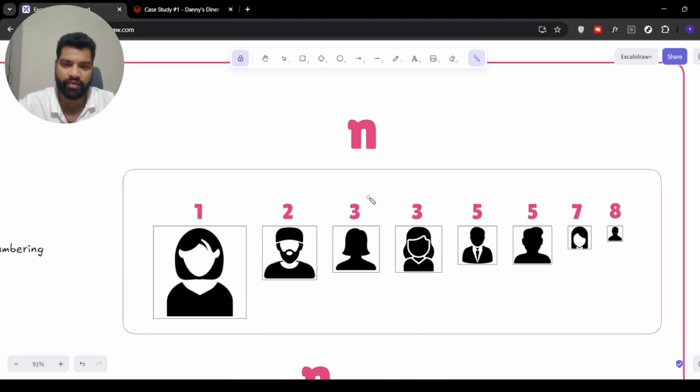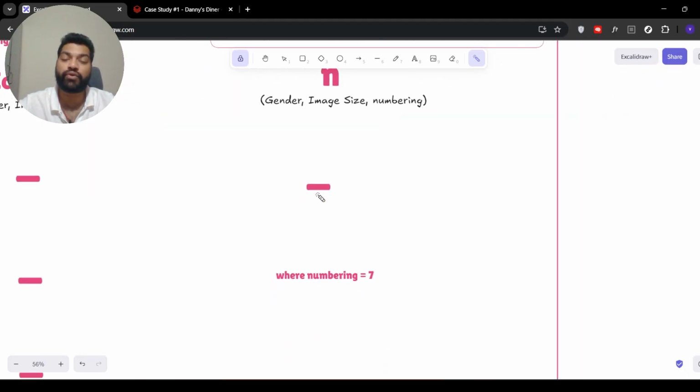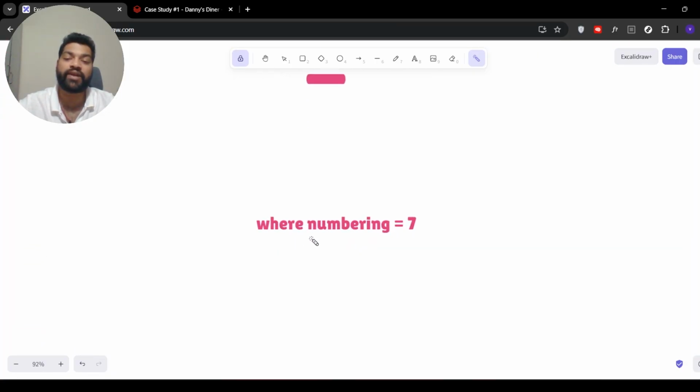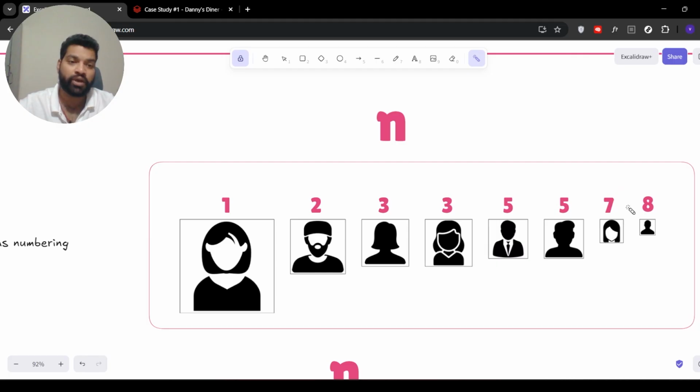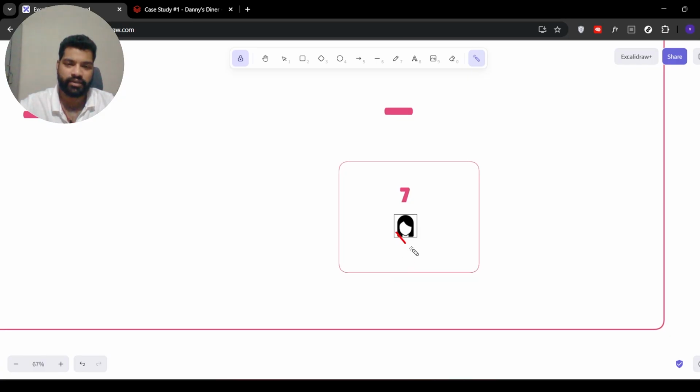And if you see, we have n, gender, image size, and numbering. Again, we don't have any join. It skips. Here we have where numbering equal to 7. Because we have this numbering, we can clearly pick this icon from this. That's why you get this in the output.